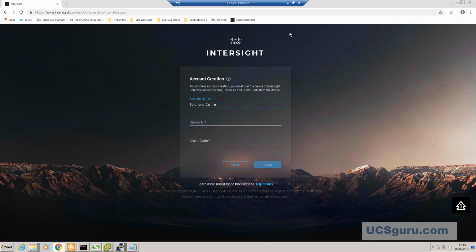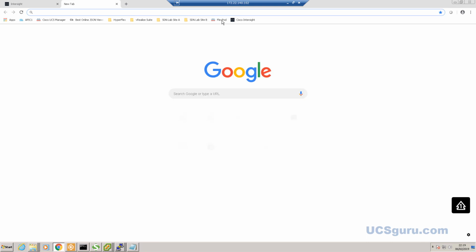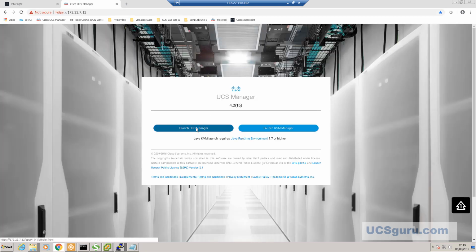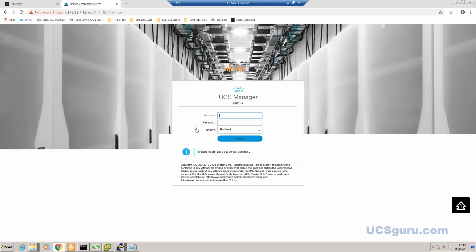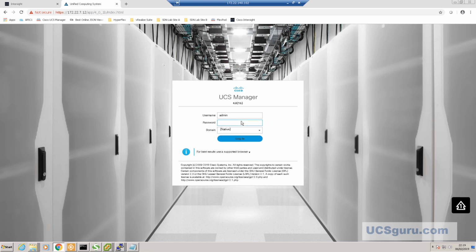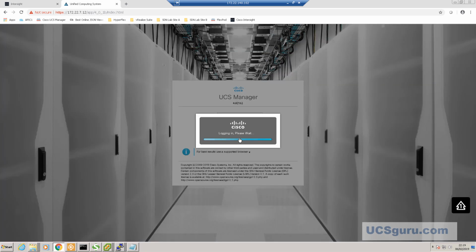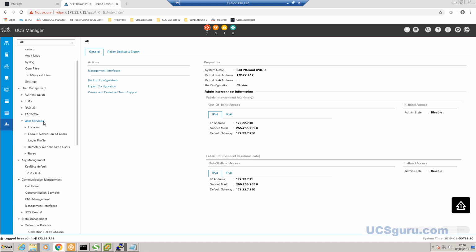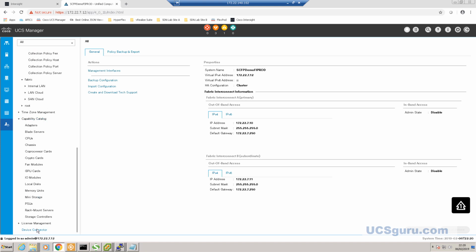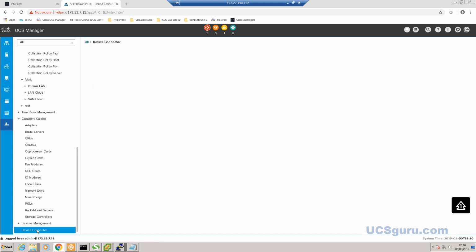So let's just jump into one of our FlexPods here. We'll get that claim code. Okay, if we go into our admin tab, right down the bottom, we should see a device connector option. Now, I think this option came in UCS Manager 3.2, so anything beyond that, you should have that device connector.